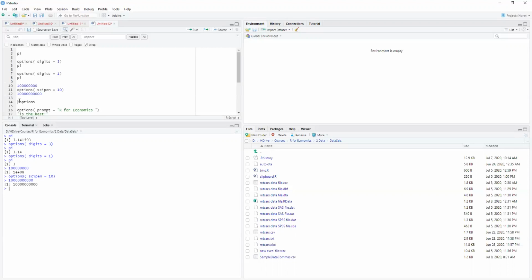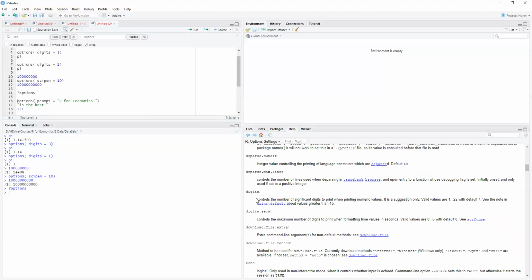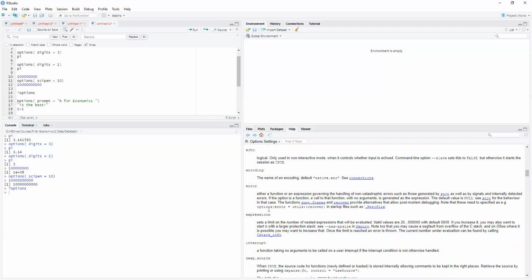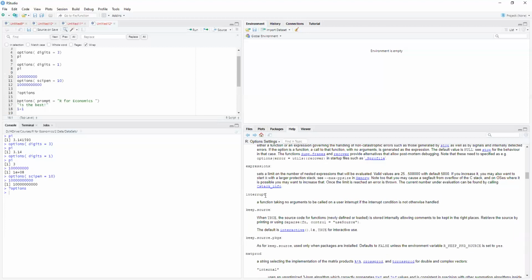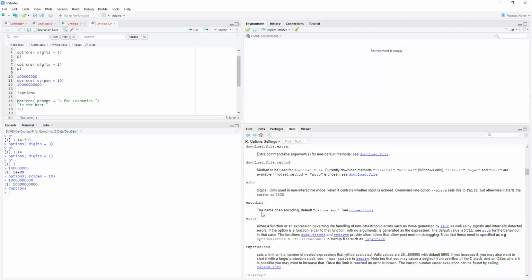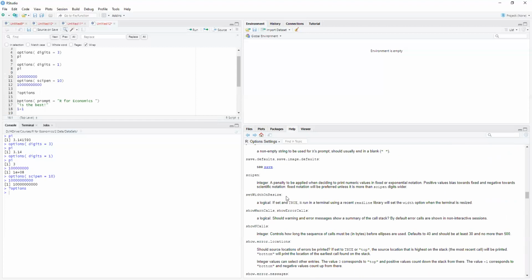If we want to look at the options, we can use question mark options, and we can go through and see that there are options. These are things that you're going to name and give a value, like we did for digits and scipen. And down here are all the options. Here's digits. Some of them, let's say echo, is a logical, so you give it a true or false, and errors. And down here is scipen, and you can give it the values.